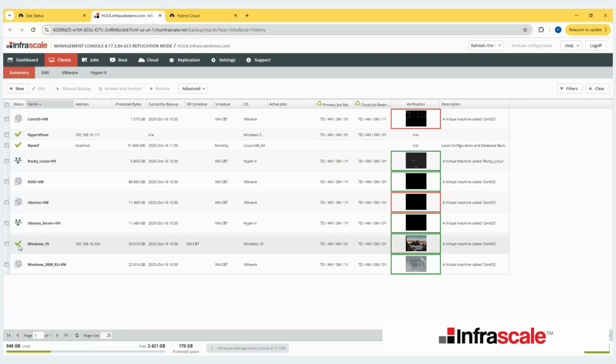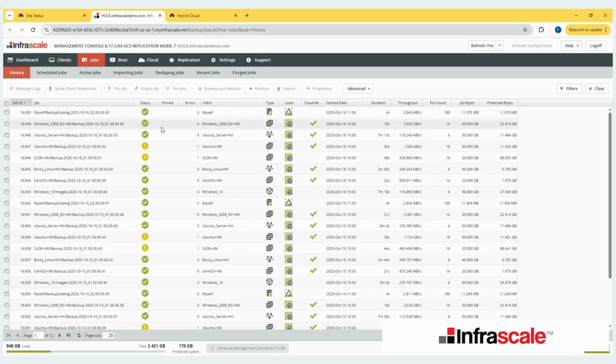That's about the configuration. Okay, and the jobs tab would give you all the job history of the backups which have been performed for all the solution. You can also use the advanced tab to download the report for any particular reporting purposes.